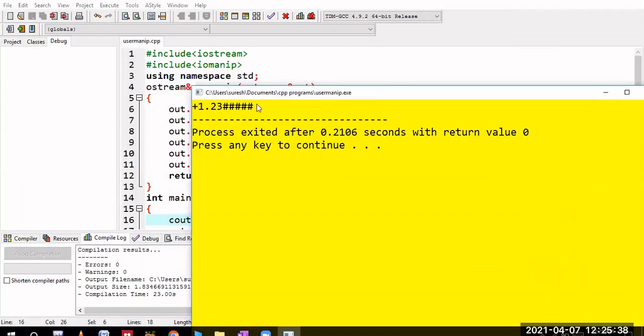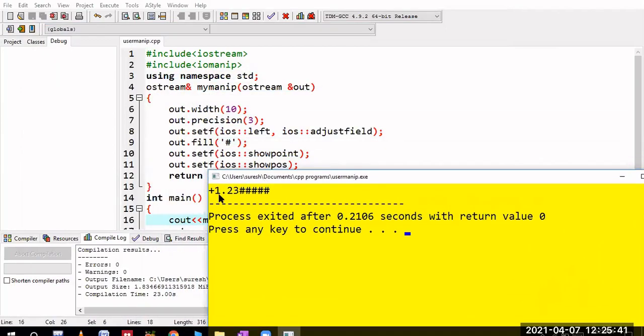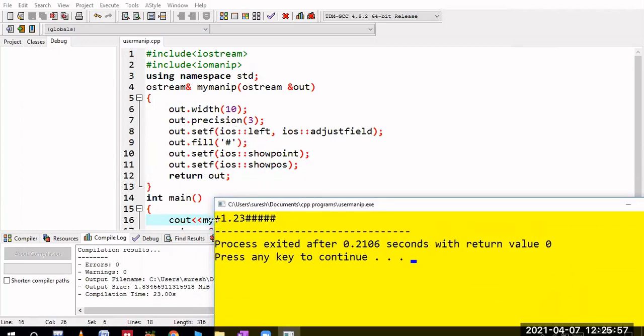Hope the screen is visible, right? Yes, sir. This is your left, because I'm making it left justification. It is displaying the output in this format, not starting from the right side, it is displaying from the left. And what is this one? Width I have set to 10, so that's why 1, 2, 3, 4, 5, 6, 7, 8, 9, 10. If you calculate, the total width is 10 only, because this is your plus, 1, point, 2, 3, and then 5 hash symbols, that is nothing but total 10 width.